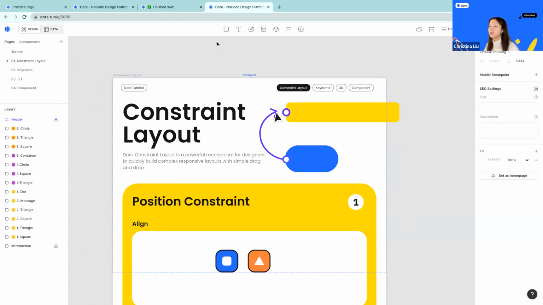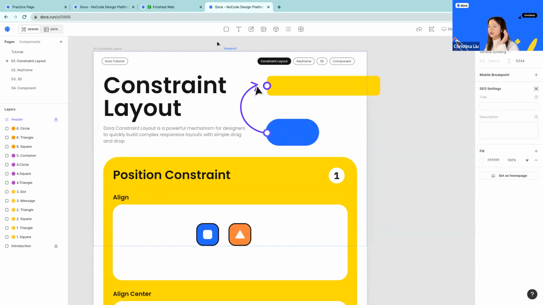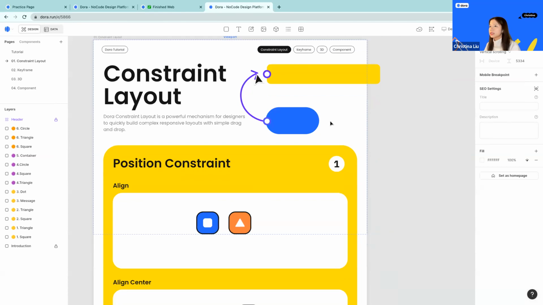To start with the first feature, I'm going to talk about constraint layout. So Dora's constraint layout is a powerful mechanism for designers to quickly build complex responsive layouts with simple drag and drop. The reason this is important is that it's a little bit different from how you make your designs in Figma. In Figma, it's absolute positions, but when you publish and do development, you have to think about users that have different device sizes. For example, some people use phones, some use a small computer, some have large screens. So this requires your website page to be responsive so you can match their content.